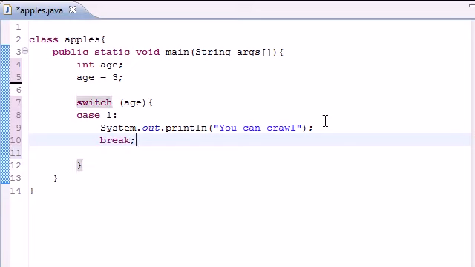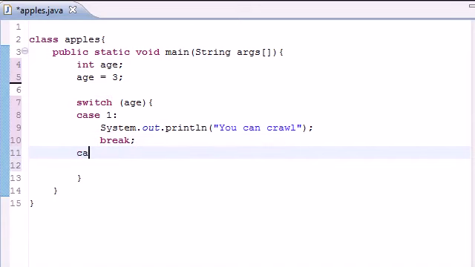And after this, you want to add something called break. Now what break does is it means, alright, if this is true and age equals 1, then we have no reason to go to the rest of the program, so you can just exit. I'll be talking about that more later, but for now, just make sure you have it. You can just repeat this for as many options as you want.